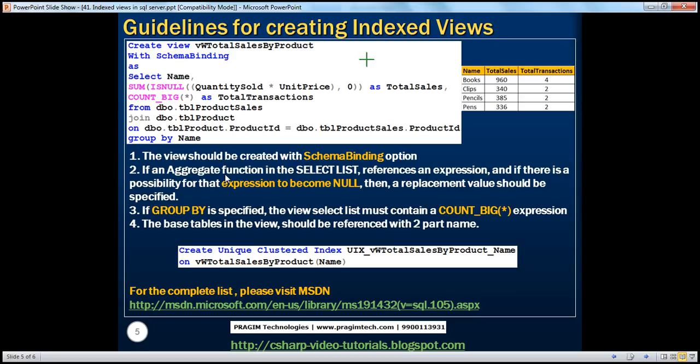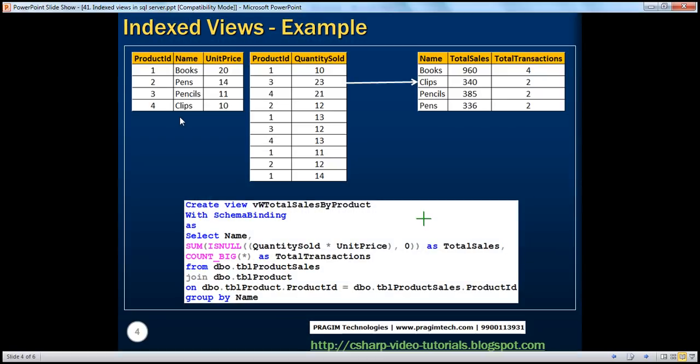The second rule: if an aggregate function is used in the select list, so if you look at this view, we're actually using an aggregate function, sum. And why are we using that? Because we want to compute the total sales made. So we are using the sum function. If you want to calculate the total sales, how will you calculate that? We will multiply the quantity sold with the unit price. So here is the quantity, and the unit price is in the TBL products table.